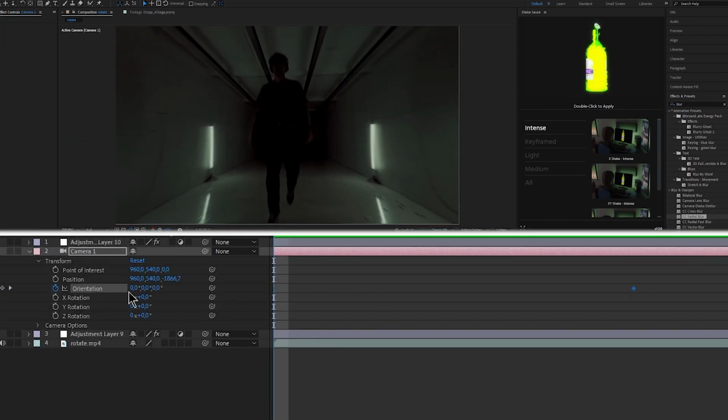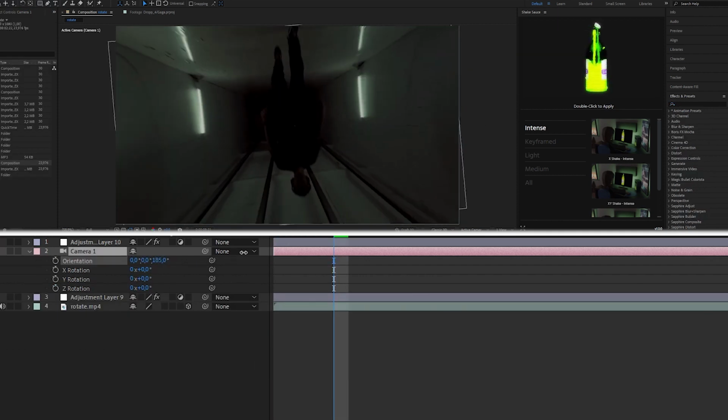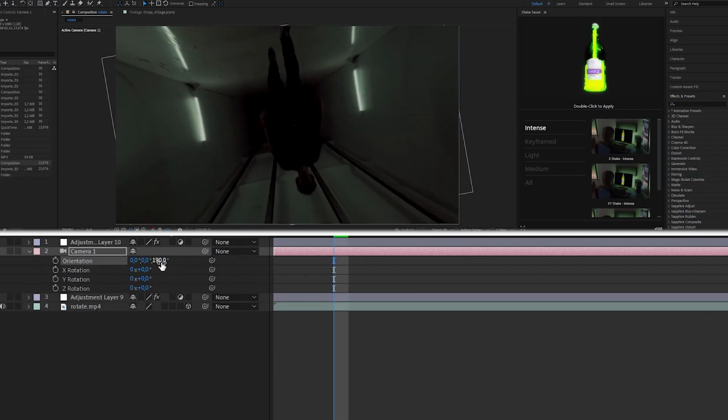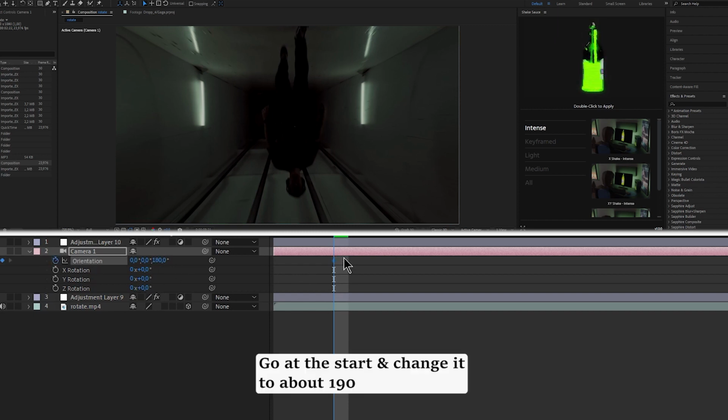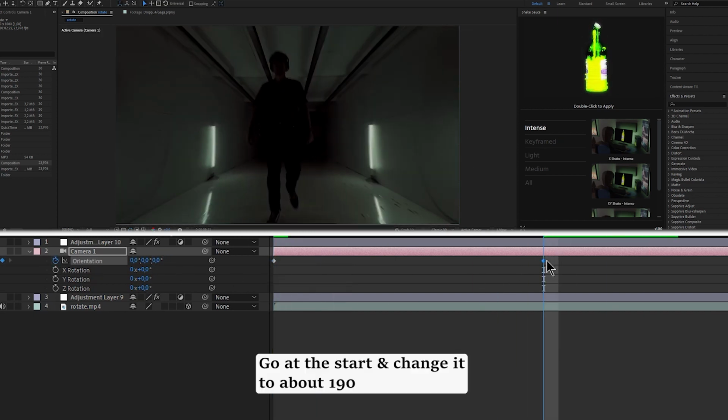Now we want to open camera effects. I keyframe orientation at 0 and I moved it around 30 frames. This really depends on how long your scene is. Then I went back to the start and created another keyframe and set it to 190.